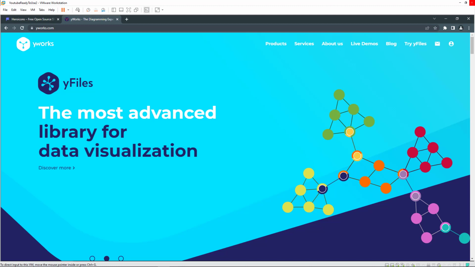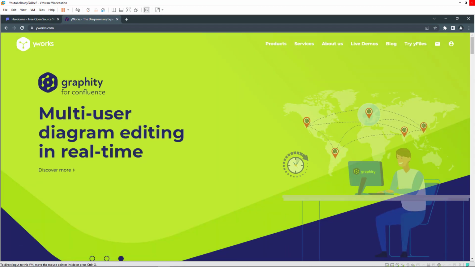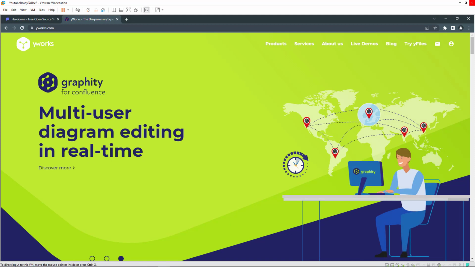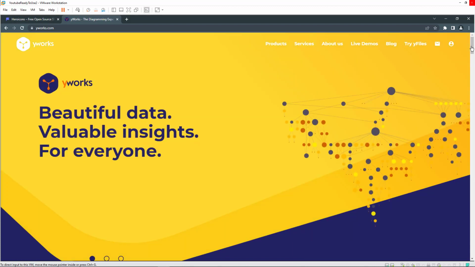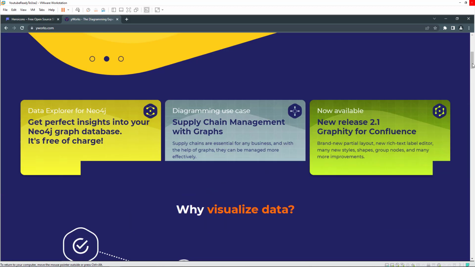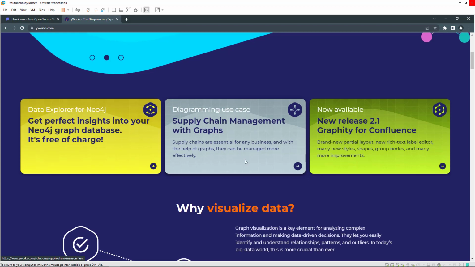Tool number 36 is from yworks.com. Diagrams, analysis, app generators, and more. I did talk about this in the other video, but I'll just scroll down this front page here so we can take a real quick look. As they say, beautiful data, valuable insights for everyone. And there's some good stats here on this front page.